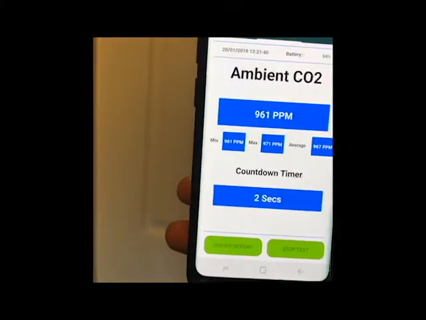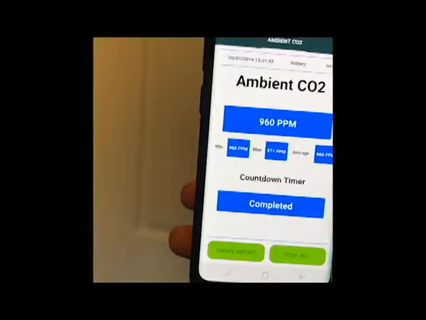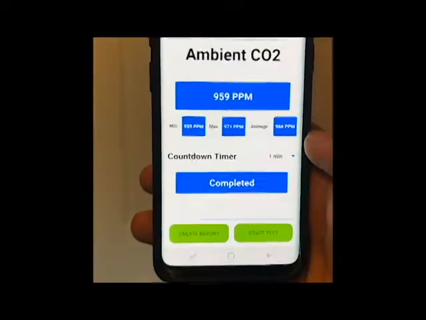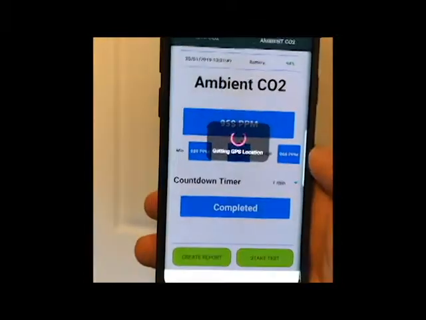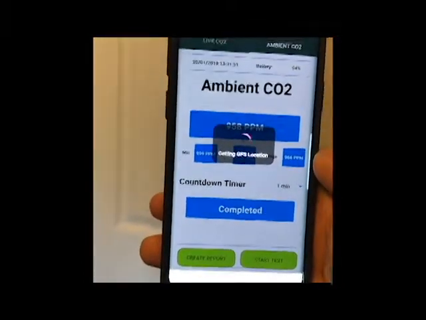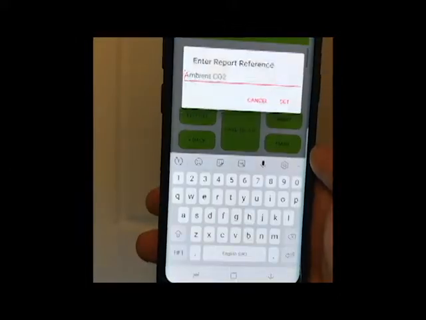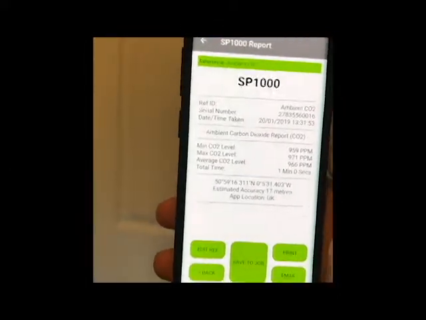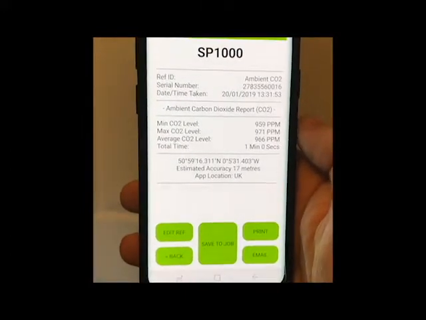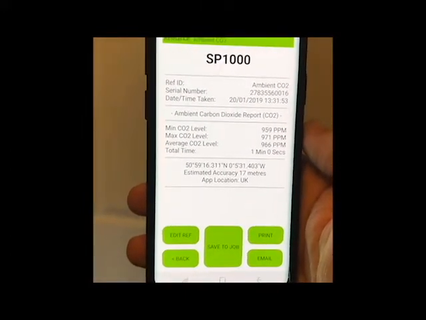So see, the countdown timer has now finished. We can quickly create that report. It's going to give us, once it gets our GPS locations and we've named the report, which is now the ambient CO2, you can see there that we have the minimum, maximum, and average CO2 over the period.